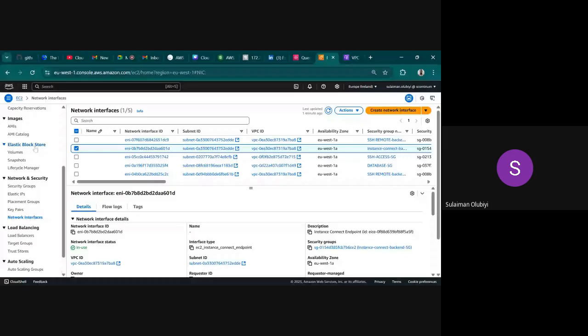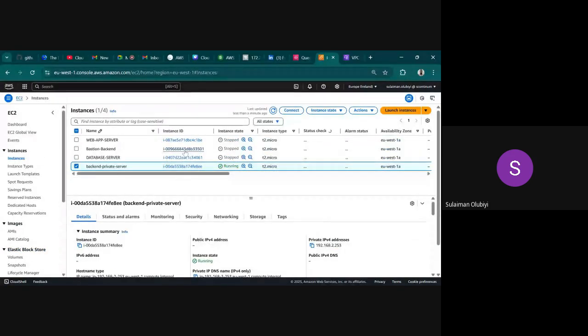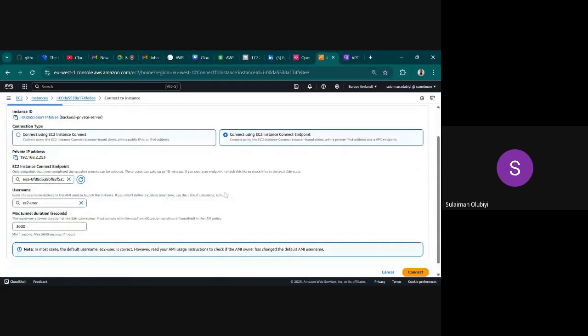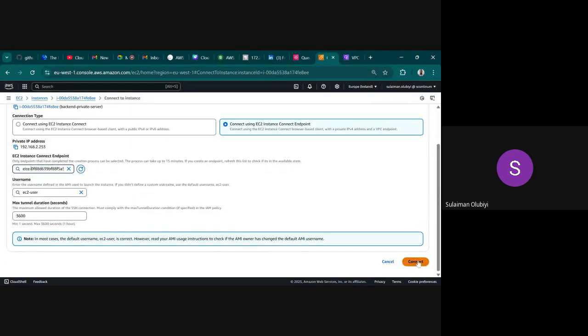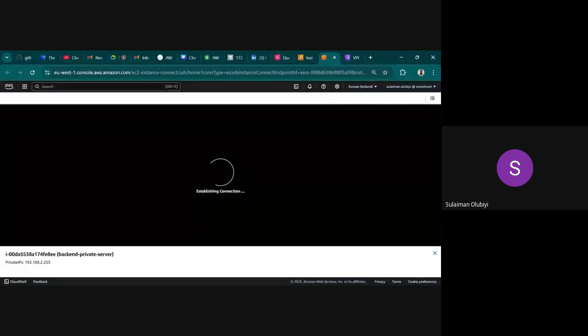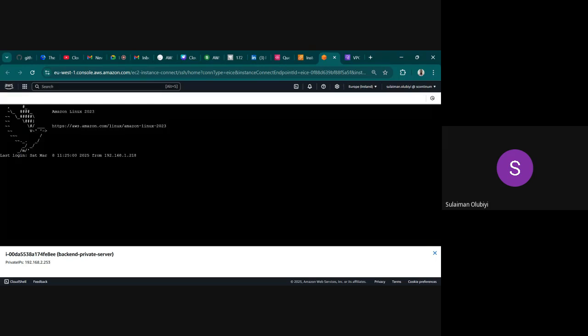So now let's go to our server. Let's try to log in now, even though this one doesn't have a public IP. Let's see if we can connect. You can see that the endpoint is picked up automatically, since it's the only one we have. The username is ec2-user. Let's try if we can connect. Can we connect or we can't? Let's see. It's looking as if it's going to work. Yeah, we are there. So you can see that we've been able to log in successfully.